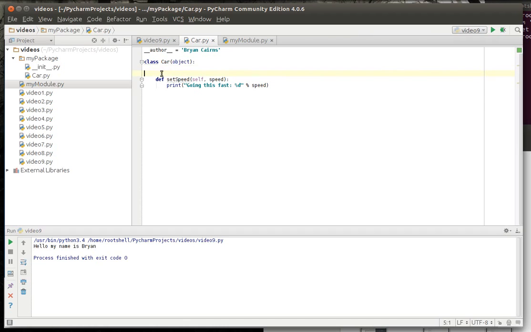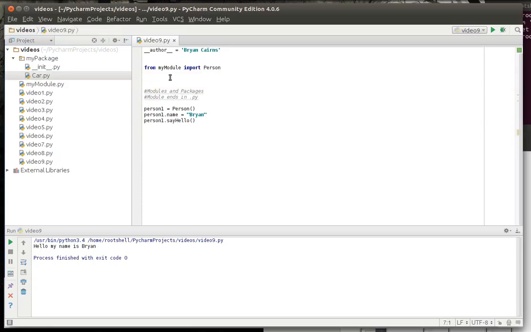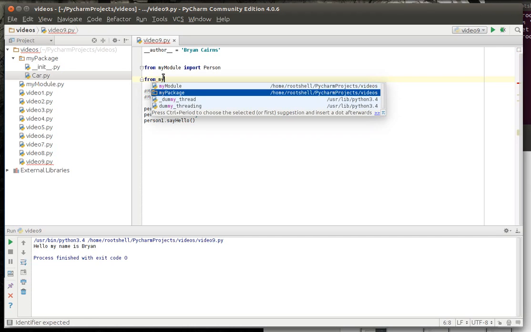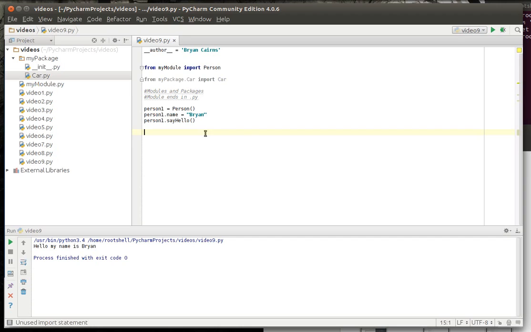Don't really need a name for a car. So, nothing new there. I mean, we just got a package with a module inside of it. And we're just going to say, let me look at my notes super quick. From my package .car import car. So what you can actually do now is you can say from a specific package, a specific module, import a specific class.